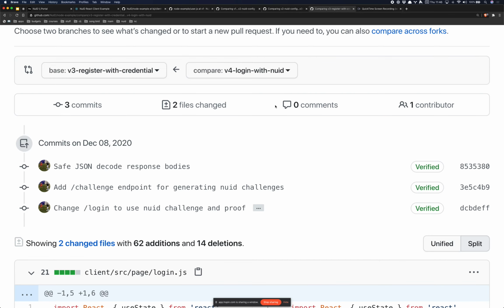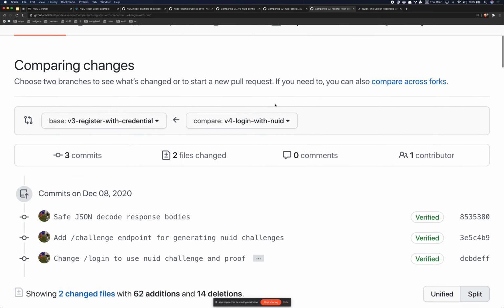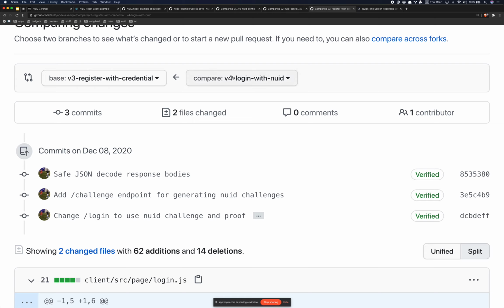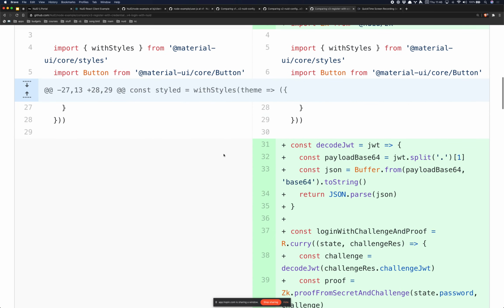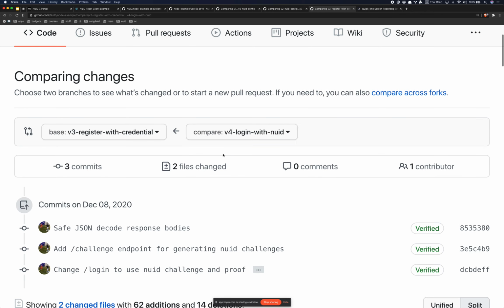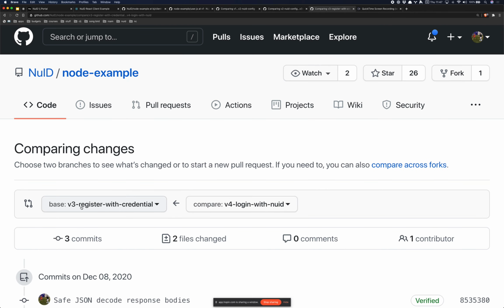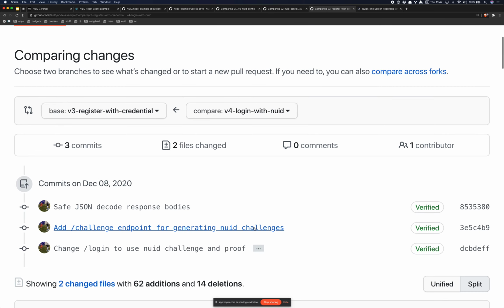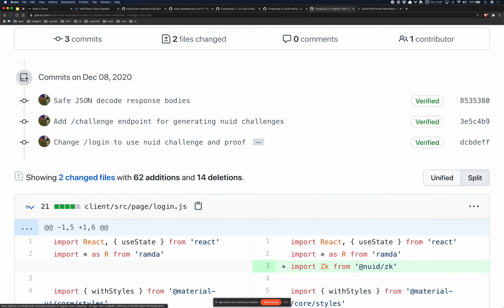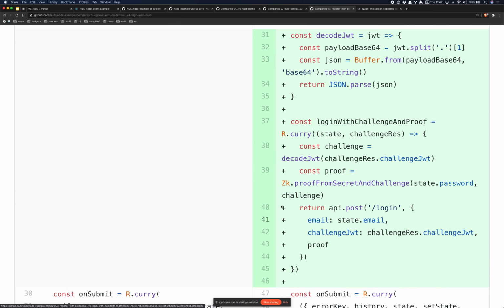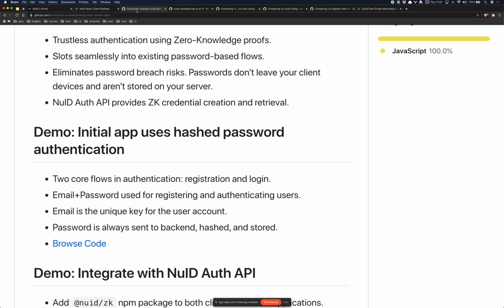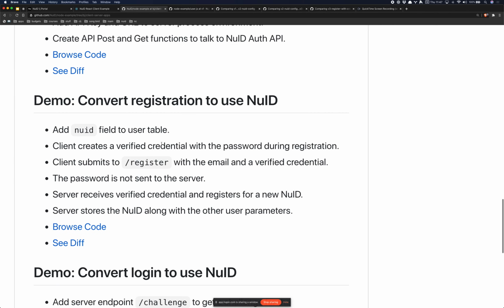So now we'll do the final step, which is that we need to integrate it with the authentication, or the login process. This diff here shows the difference between the v3 tag and the v4 tag. And there's quite a bit of code in here. Well, it's not too much code. So I'll jump back over to this page here.